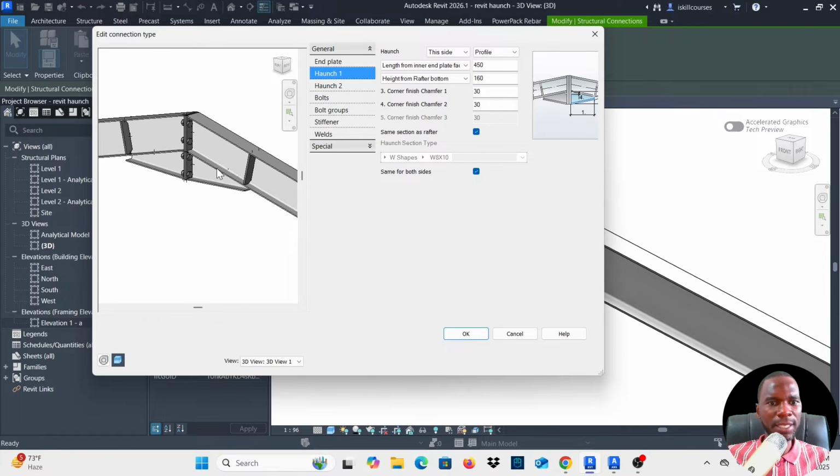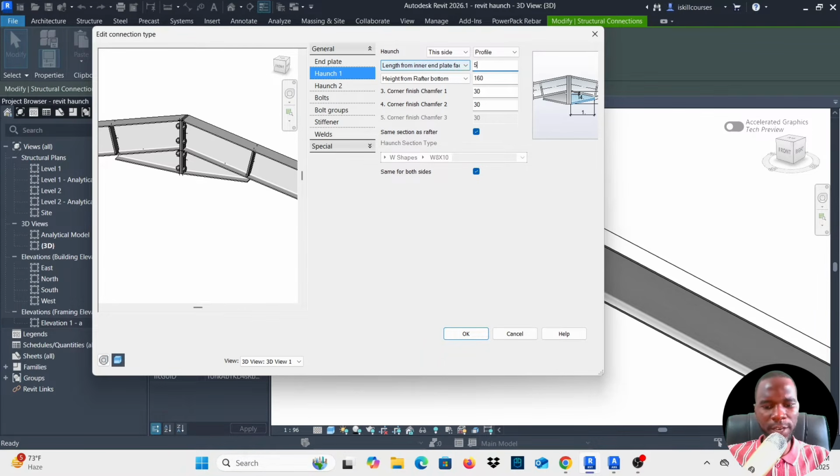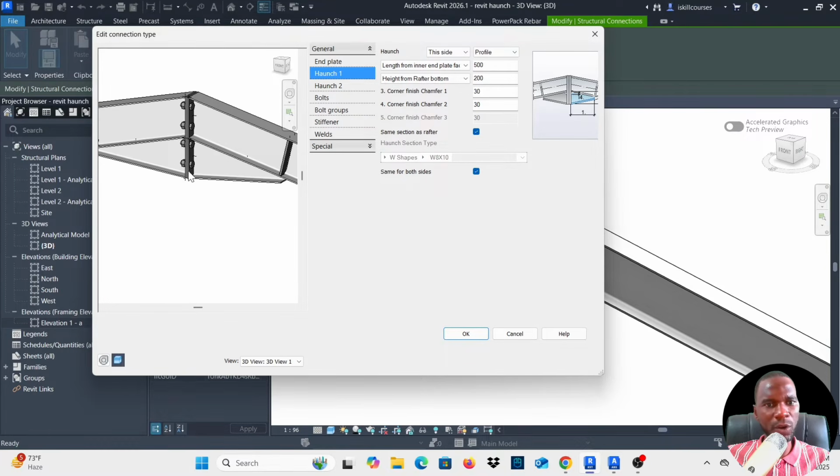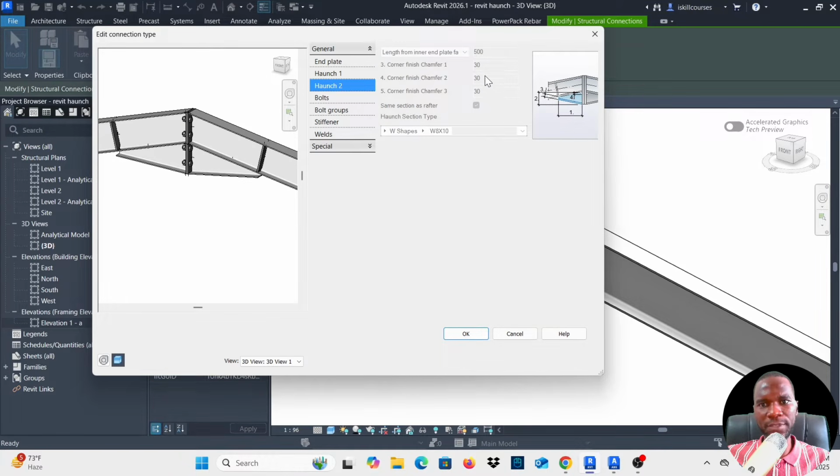So I'll start making some changes here according to my design. Maybe the length of my haunch there, I want to change it to 500. Then click somewhere else. It will change like that. Then the height, maybe I want to have 200. Click somewhere else in a different box. You see that it changes like that. Then I can change all these, the corners, the curves, you can do as you wish. All right, then same section as rafter. This is how I want my haunches to be. And I'm done with this first option. So if I go to the second one, everything has changed.